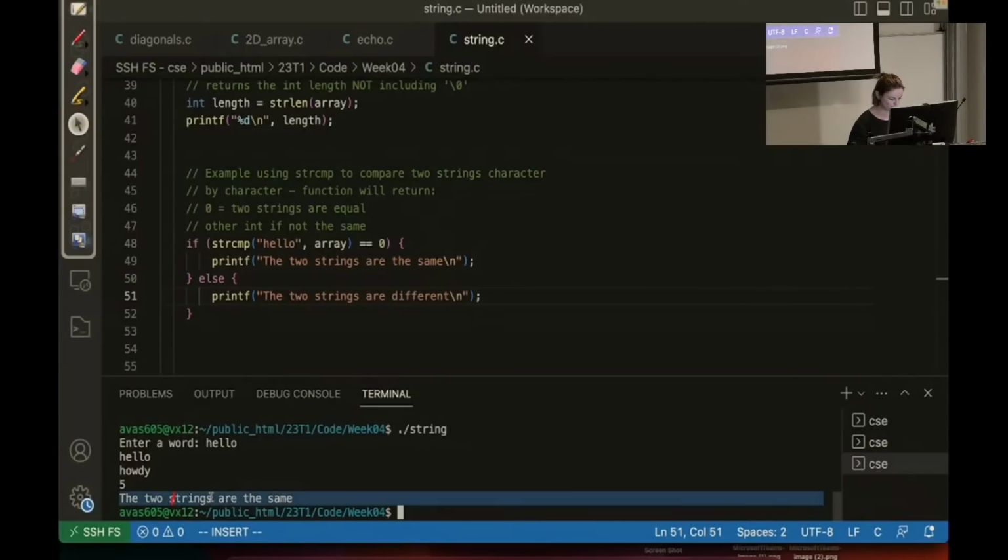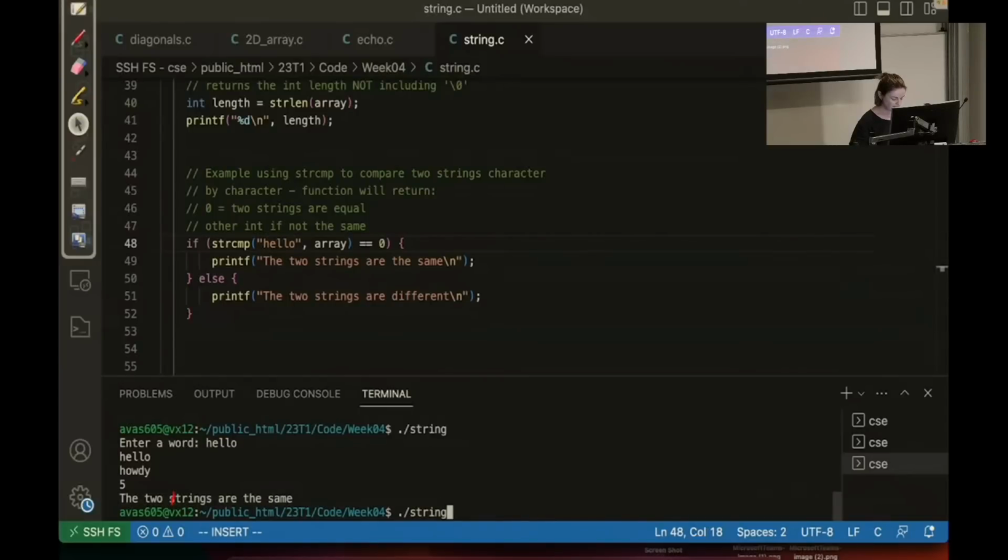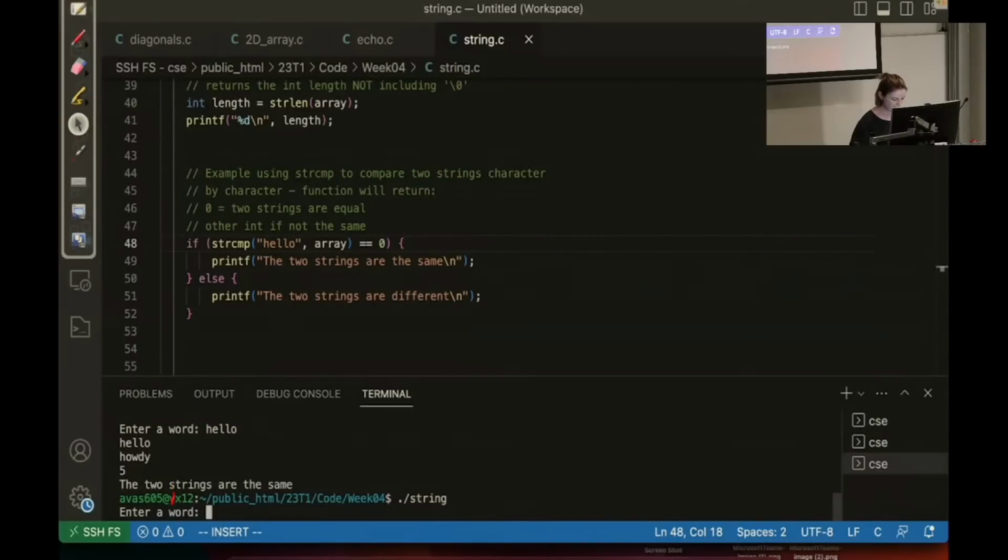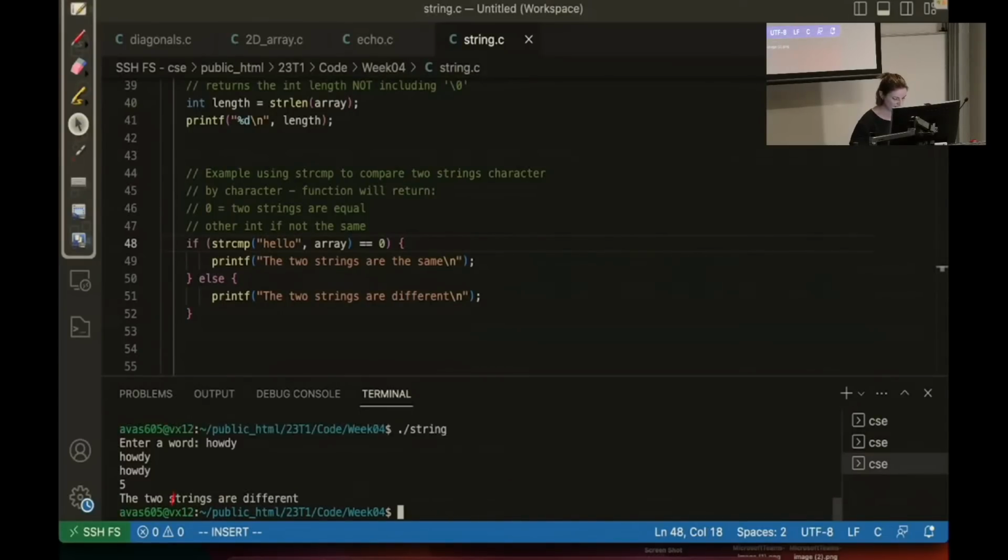Okay, so the two strings are the same because I've done hello and checked it against hello. But if I run that with howdy instead, it will say the two strings are different, because string compare will return that they're not the same, they're completely different.